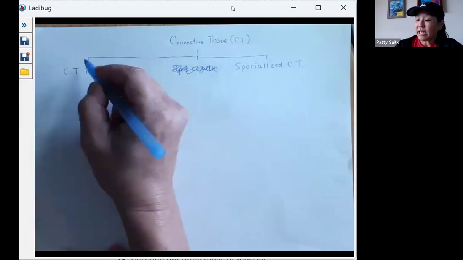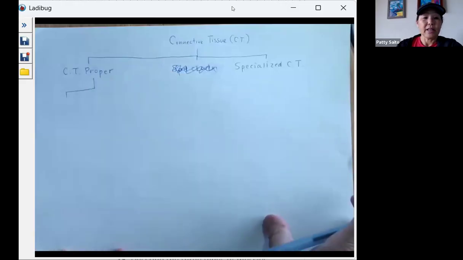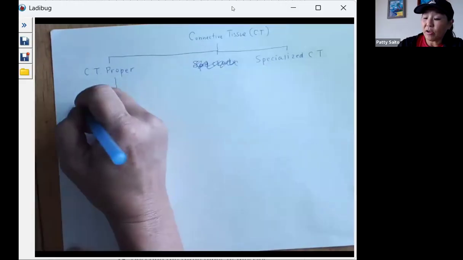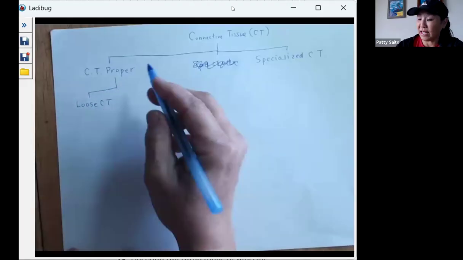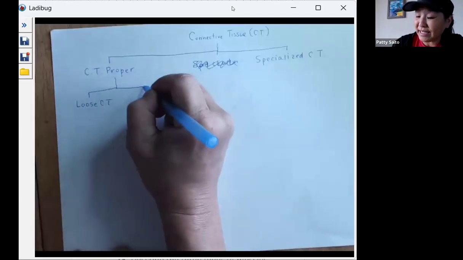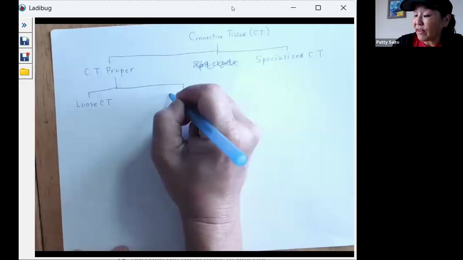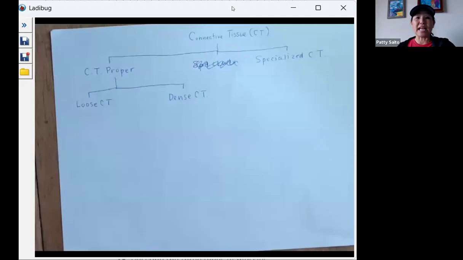All right. Now, connective tissue proper can be divided up into two categories. The first one is called loose connective tissue, and it's named for what it looks like. Kind of think of the fibers, the collagen fibers, elastic fibers. What do they look like? If they're all loose, then it's a loose connective tissue. On the other hand, if it is dense, we call it dense connective tissue. Dense meaning there's a lot of collagen fibers that are tightly packed together.